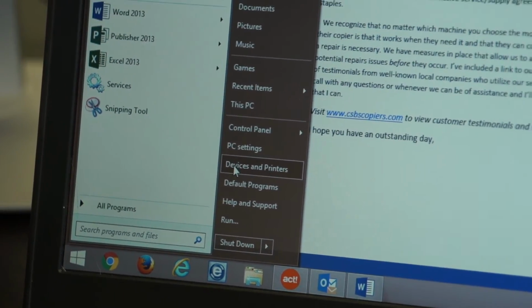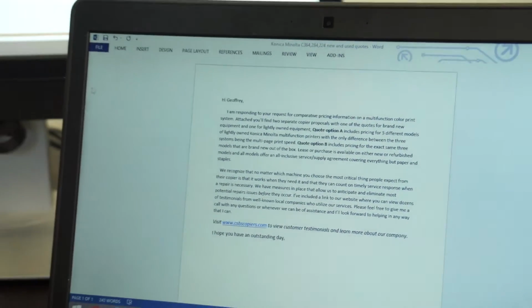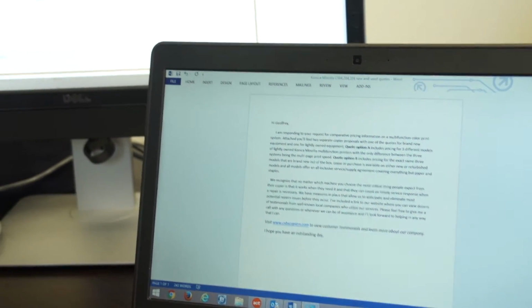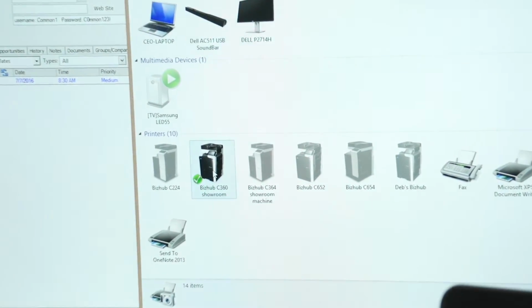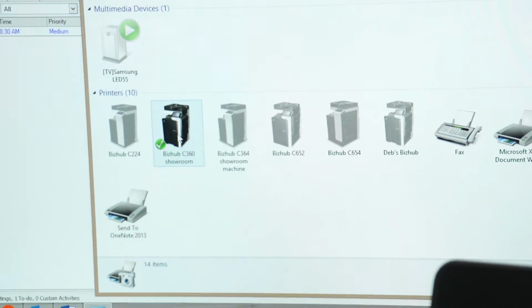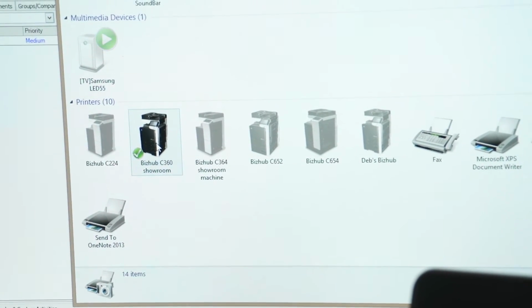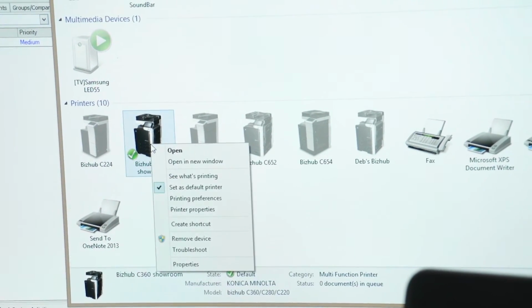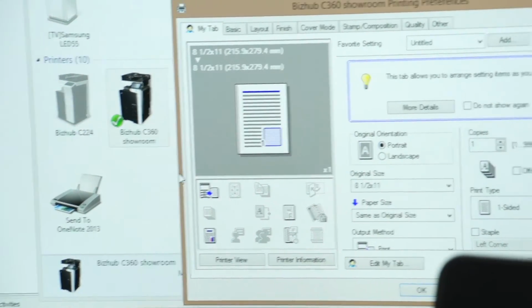When you find your devices and printers page, you're going to click on that and it's going to show you the different printers that you have installed. In this case, the only live printer I have is the default printer. And if this is the printer I want to make the changes to, I hover over that printer so it's highlighted, and I right click my mouse and select Printing Preferences.